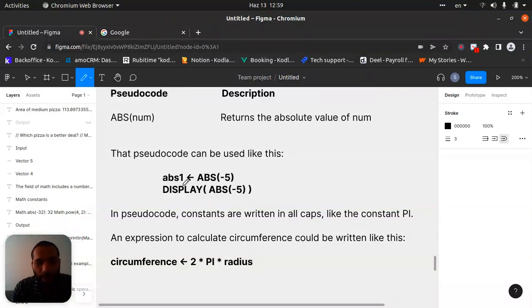It looks like var abs1 equals Math.abs, the built-in function. After that, put -5 inside. After that, console.log, and then Math dot, then look for the built-in function, which in this case is abs. Look inside, it is -5. It will print out just 5. Yep, this is the point you should understand. In pseudocode, constants are written in all caps, like the constant PI.